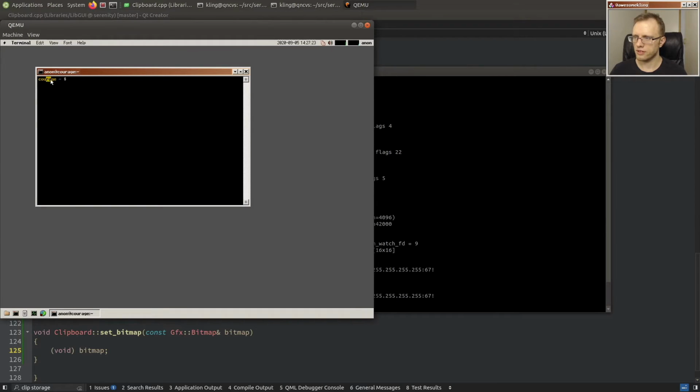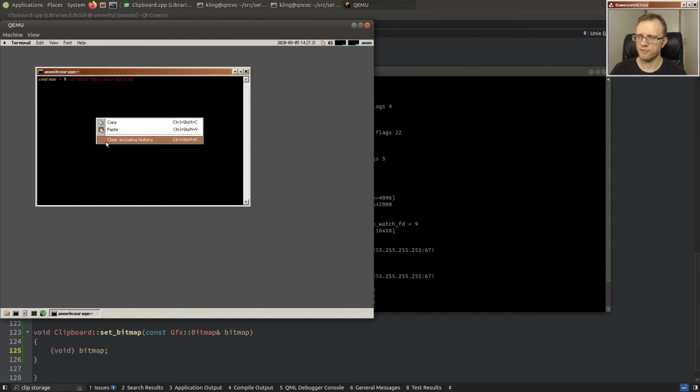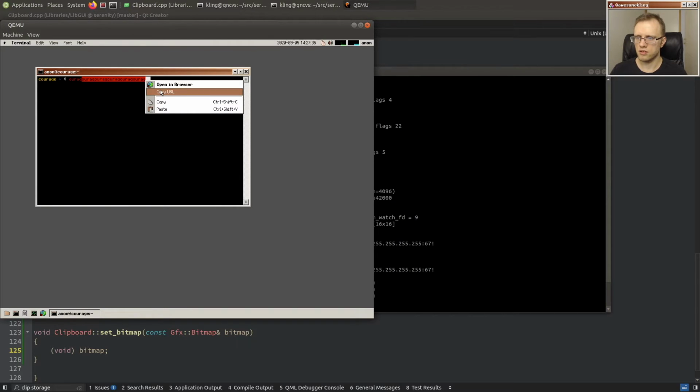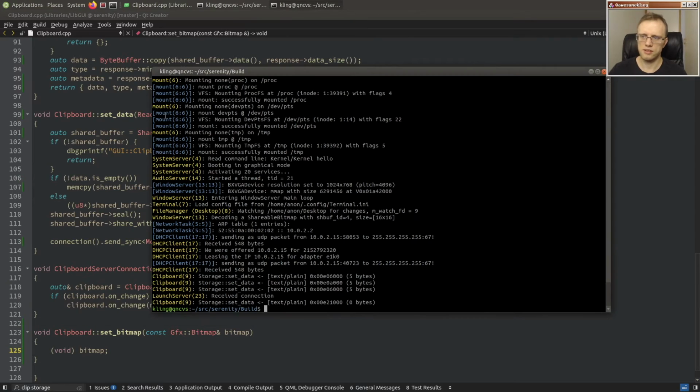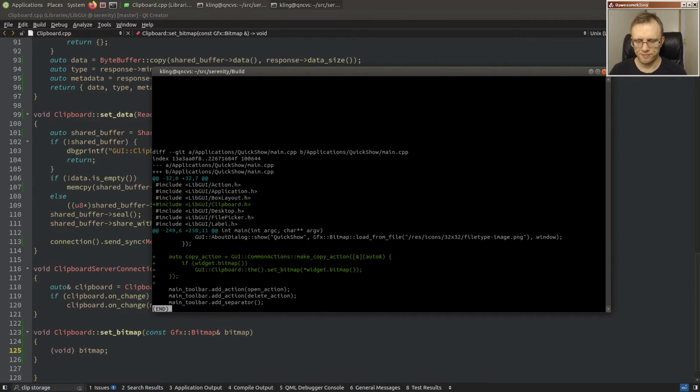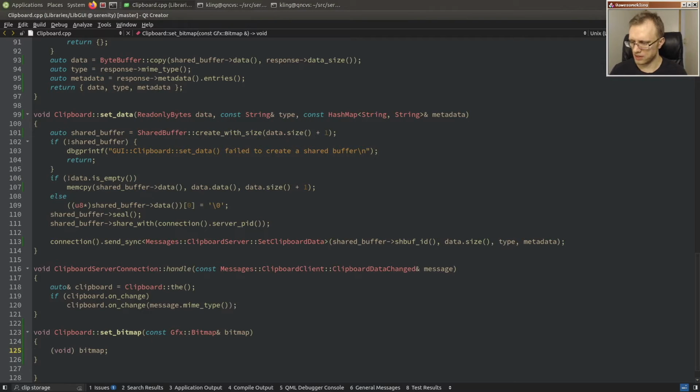So let's just verify that basic copy pasting still works. Seems to work. That's good. Copy URL. Oh, that doesn't make sense. Anyway, so we're good. Now we just need to actually do this bitmap thing. Finally.